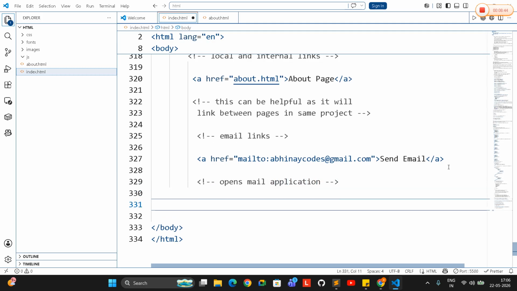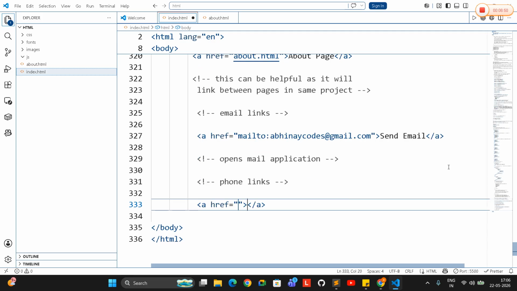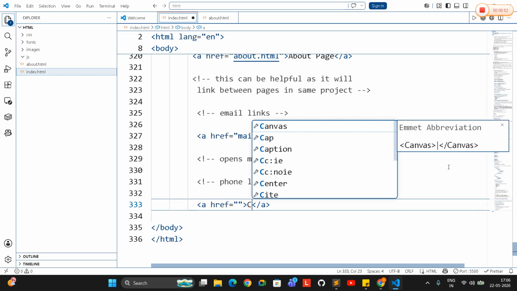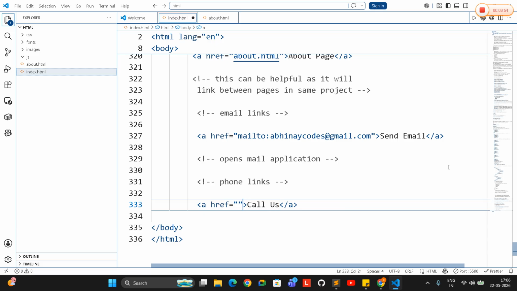Next, you can even create a phone link. Suppose I take a tag and say call us, and inside here I'll use tel, and you can specify plus 91, 1 2 3 4 5 6 7 8 9 0. Something like this.